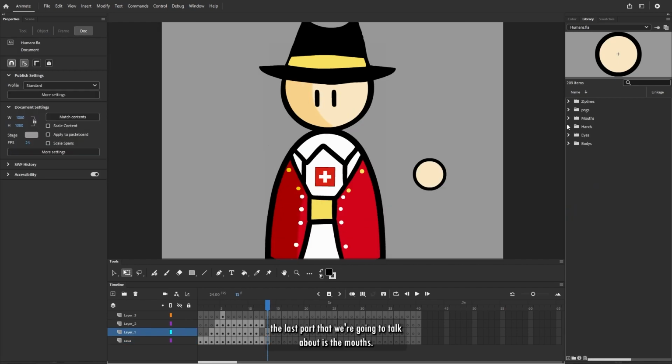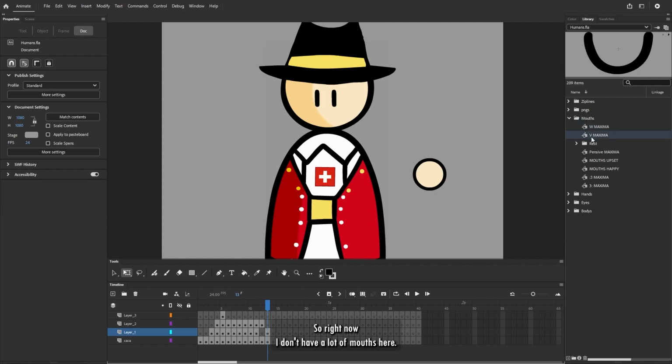The last part that we're going to talk about is the mouths. There's going to be another part for the mouths which is talking about the lip sync. So right now I don't have a lot of mouths here. That's because I didn't put them all in this new FLA file of mine. But basically we have a lot of mouths.